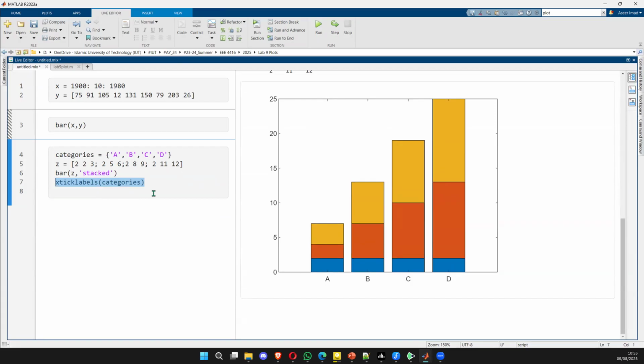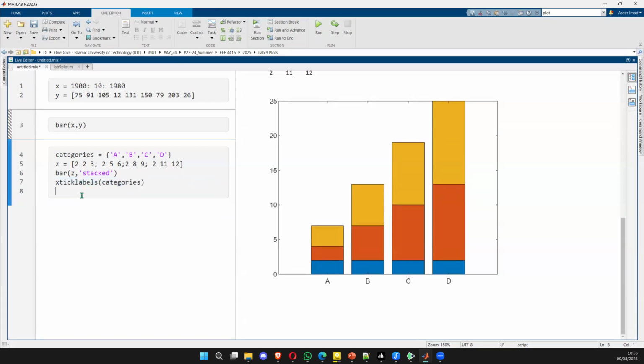Clear? Yes, sir. Now, for example, it's working here, but if you used MATLAB 2015 or a previous version, it wouldn't have worked. Clear? Yes, sir. Okay, great observation.